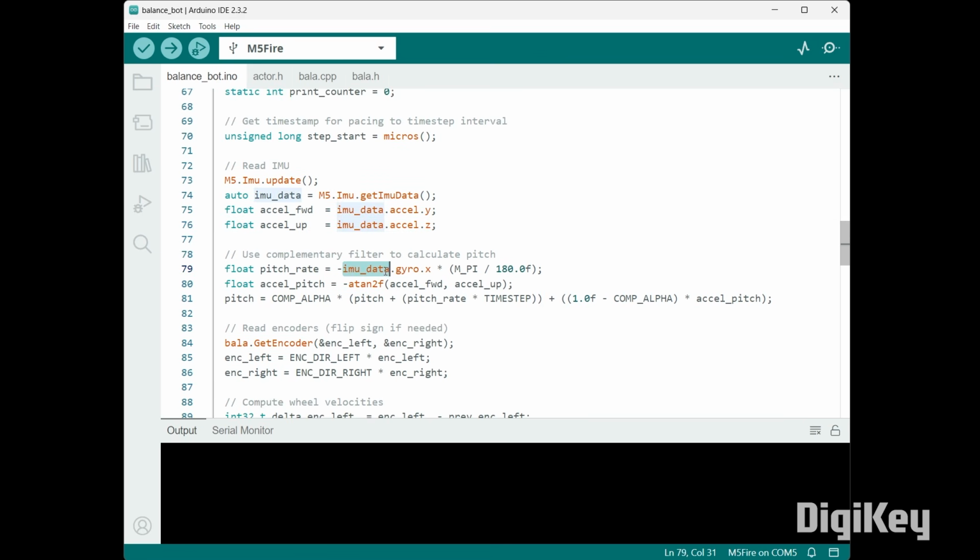We then use the gyroscope information to calculate the pitch rate. We calculate the pitch with that complementary filter, using a combination of the pitch rate and the pitch as calculated from the accelerometer, which uses a little bit of trigonometry.